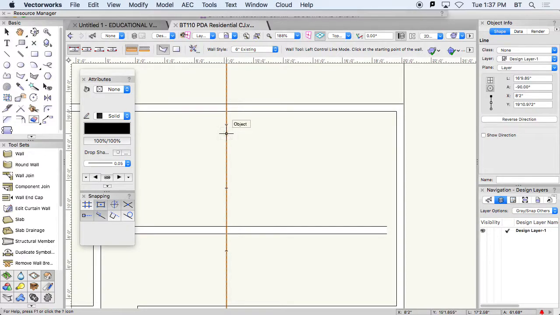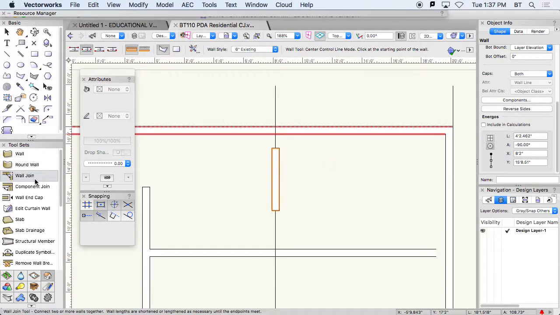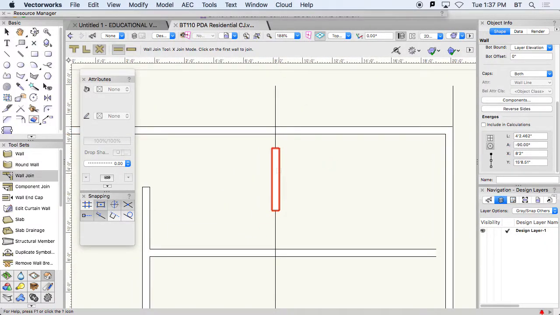Now I go to my wall tool, and I can draw. If I'm doing center to center, I want to make sure I'm using my center control line mode. So I hit U and toggle, and I can see that I can align that wall on that line that I used as a reference point. And then I'm just going to do a wall join. I want to use my T-join, so I can click around. So you can place all those walls and then join them after.